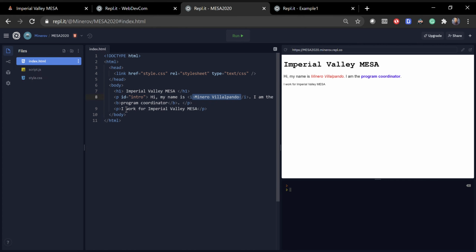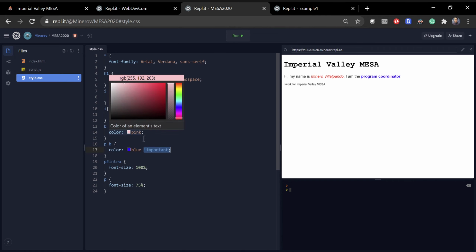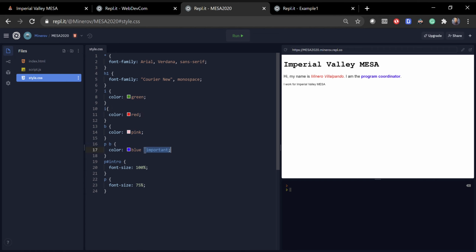We also have the bold. So now here's the bold one. I bolded program coordinator. So we look at bold, and this one rendered blue. Now remember this one right here, could have also done it in pink, but because we're being a little bit more specific, it's going to be rendered in blue. And that one we also did important, so that one should take precedence with every other one aside from this one.